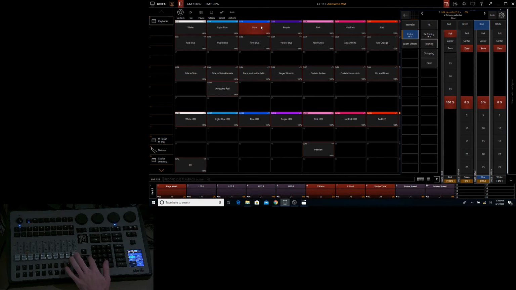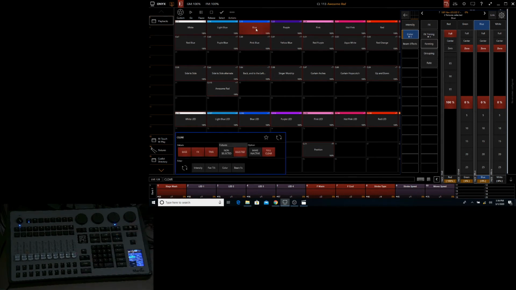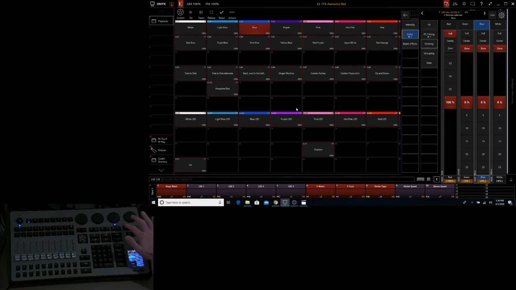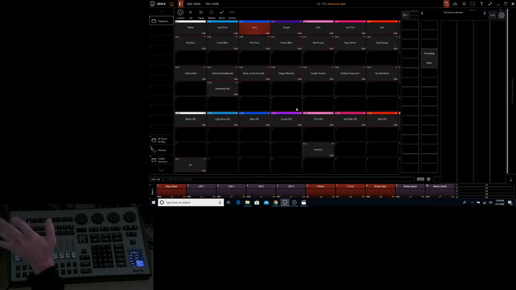Now the way to get rid of that is to hit the clear. Once we clear the parameters, then you hit it again, it'll get rid of everything. So now we have a blank slate, and we can check our look. We hit the awesome red. It's going to bring that sucker up. We got an awesome red on stage.